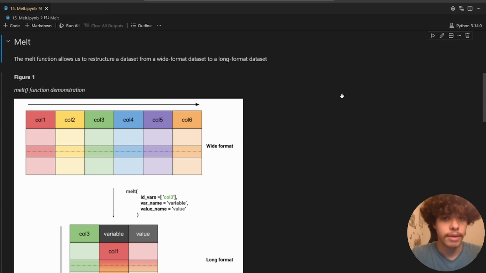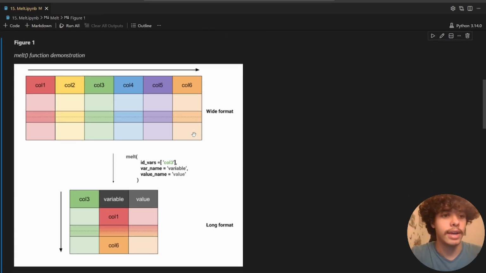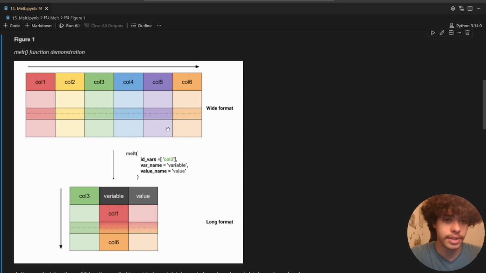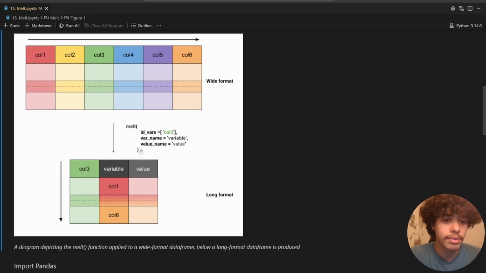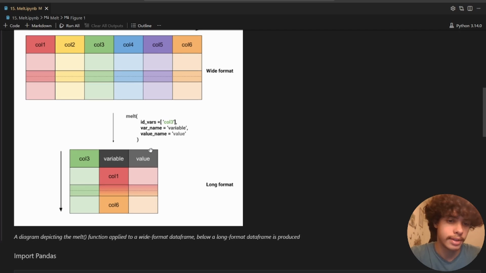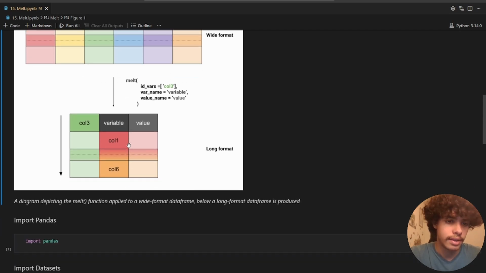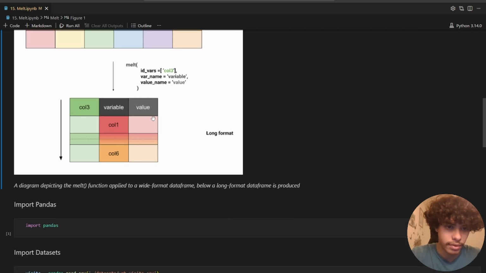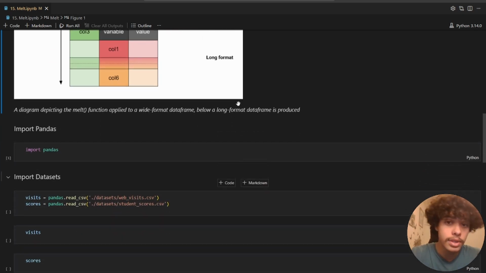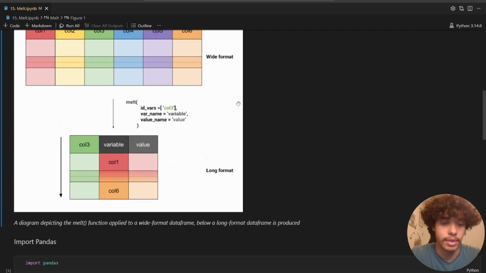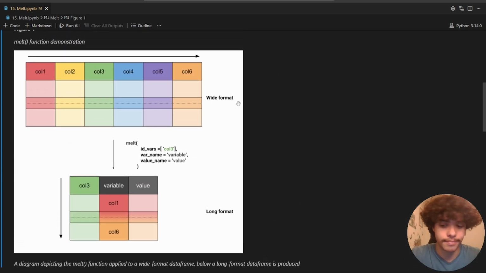So what does the melt function do? In the simplest terms possible, it takes a wide format data set such as this, where we have lots and lots of columns, and it converts it into a long format data set. So it converts it to something more like this, and you would expand this out. So we have just a few columns and then a lot of rows, which can sometimes make it easier to look at our data and understand our data.